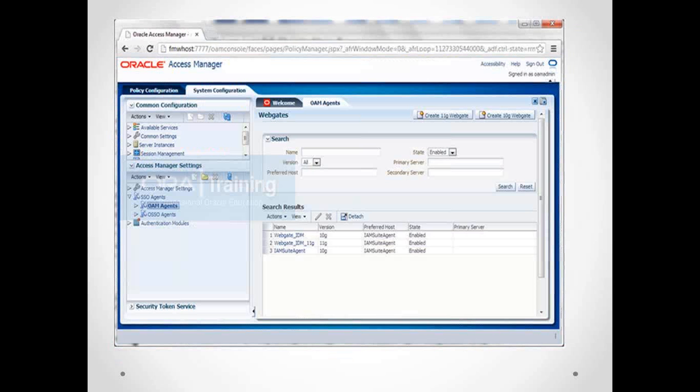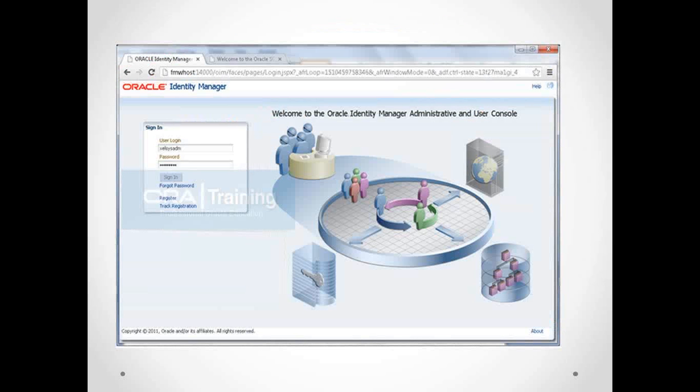This is Oracle Access Manager. Oracle Access Manager has OEM components and SSO components. So we can see the performance, configuration, and all those things. Here is the console for Oracle Identity Manager. So this is the console for OIM.